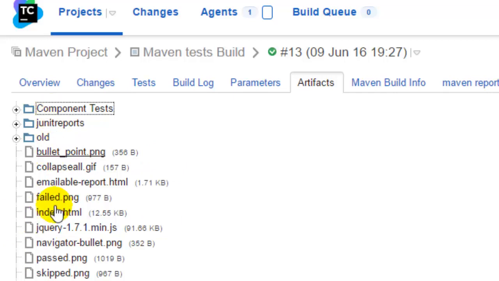So that's how you can create the artifacts in TeamCity. If you do not provide the path in artifacts settings, this tab itself will not be shown. So that's how you can manage the artifacts in TeamCity.